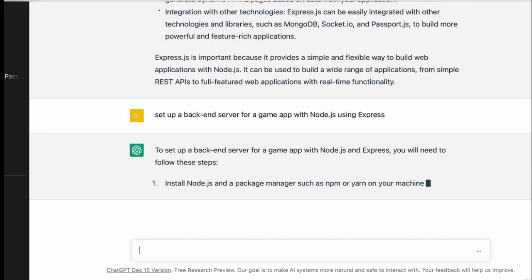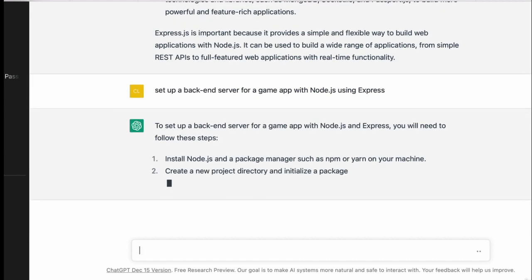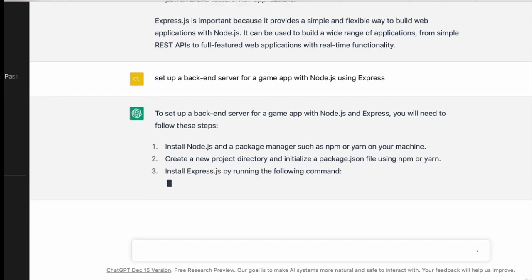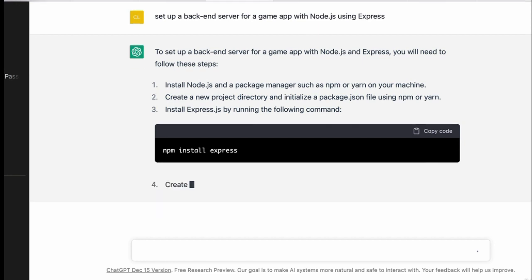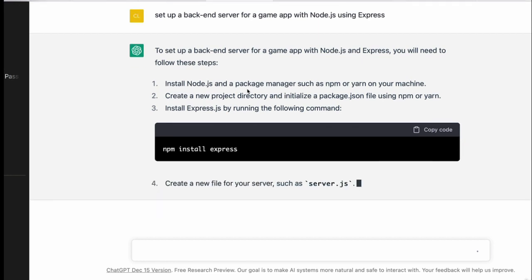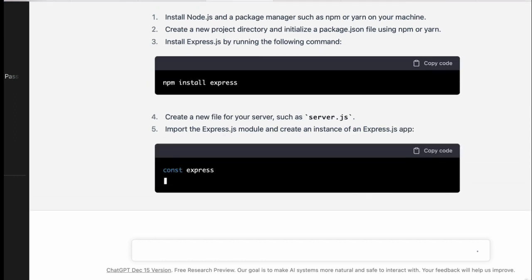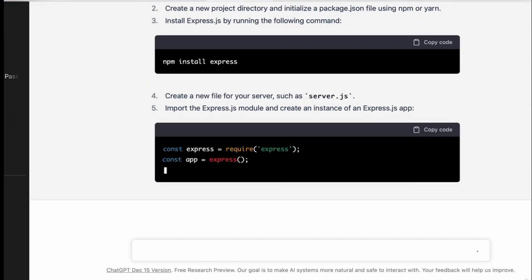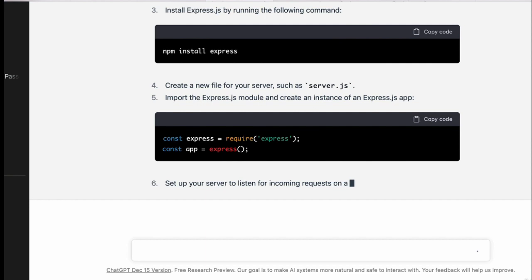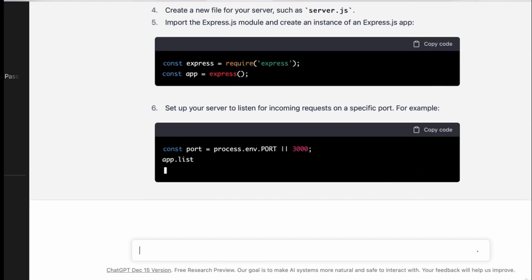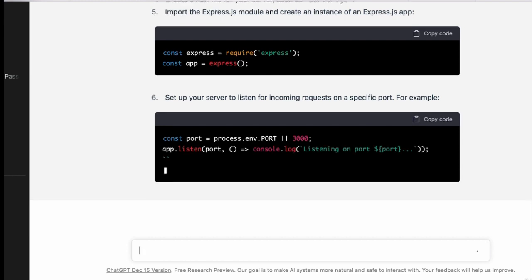All right, so it's giving us steps. First step, install Node.js. Check. Package manager. Check. Create a new project directory. Check. Install Express. All right, that's actually the next step. So install Express running the following command. Okay. Create a new file for your server, server.js. That would be the step after that, correct. Import the Express module and create an instance of Express. Yes, correct. Set up your server to listen for incoming requests on a specific port.